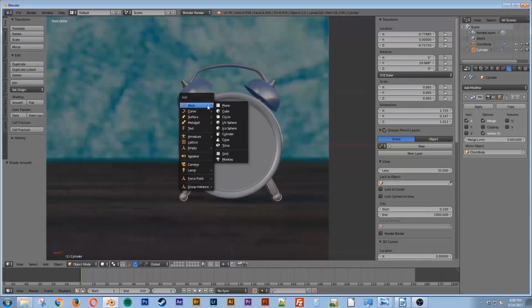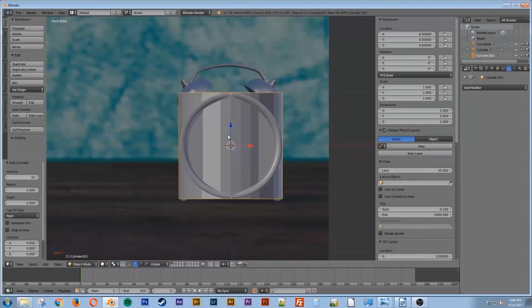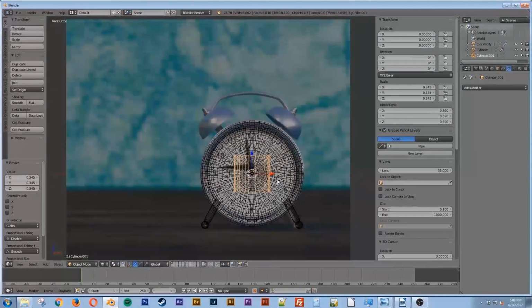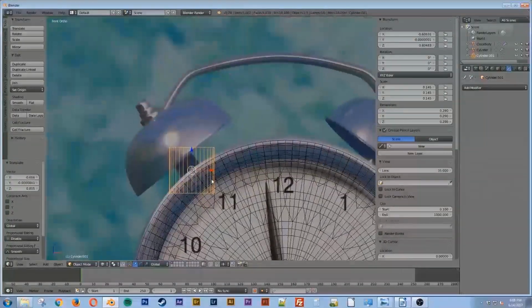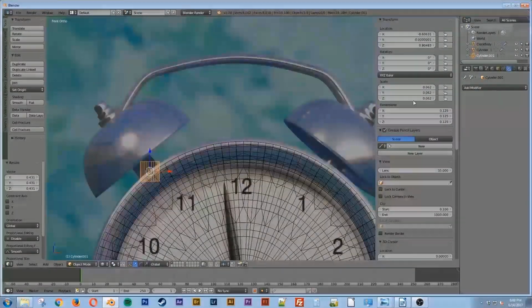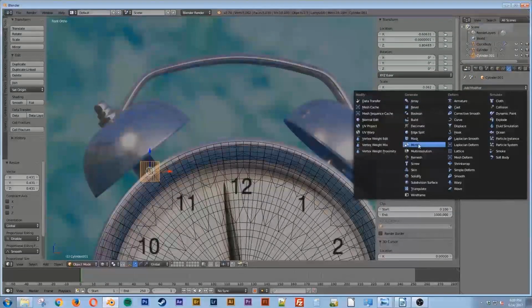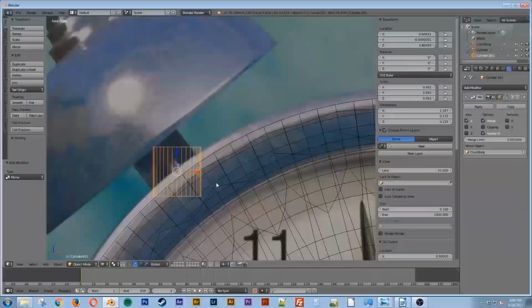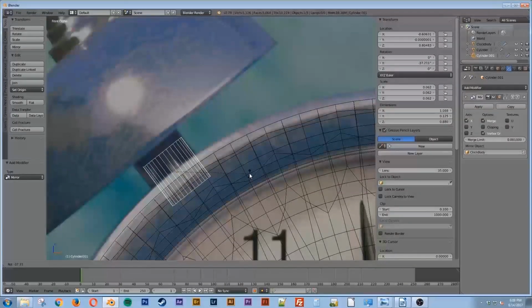I'm going to hit Shift A, add in another cylinder, scale it down, hit Z so I can see through it, scale it down some more, G to grab it, scale it down. We're also going to add a mirror modifier again. So add modifier, mirror. Right here, we're going to click clock body so it knows to mirror around the clock body. Zoom back in over here. R to rotate.